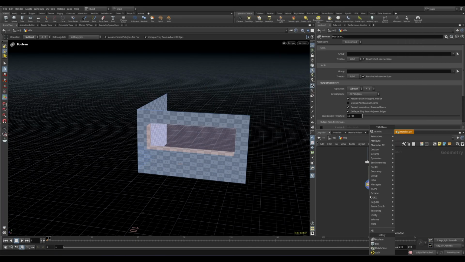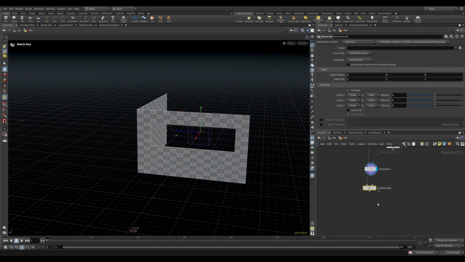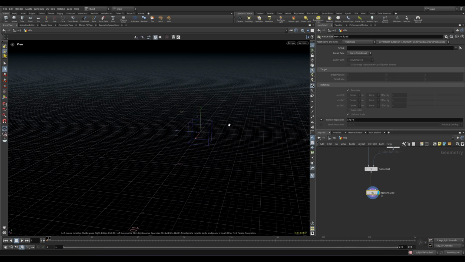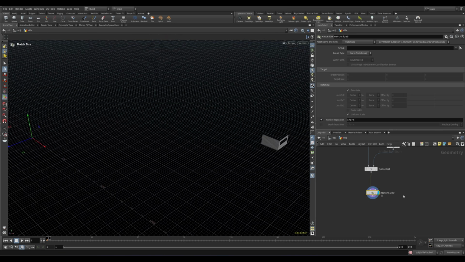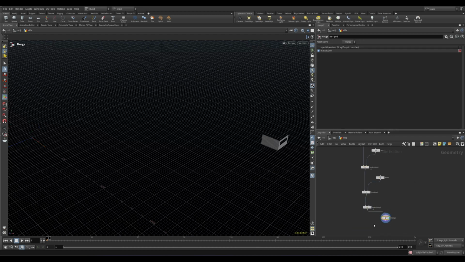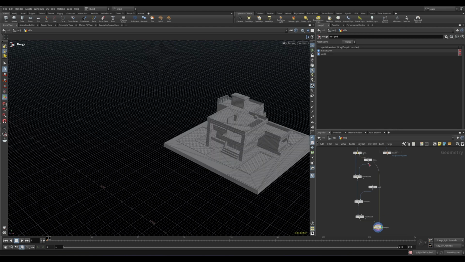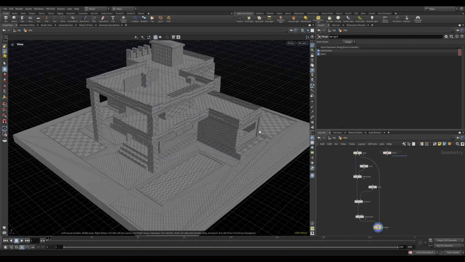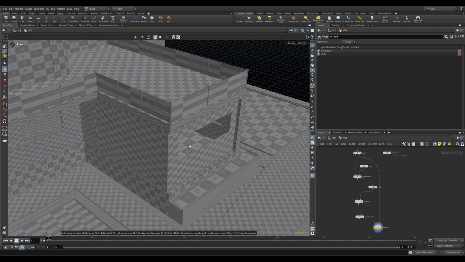Okay, that's done. So how do we get it back to where it belongs? Well, it's as simple as dropping down another match size, except on this one, we'll scroll down and we'll tick the other checkbox, restore transform. And would you look at that? It's moved. Let's merge this together with the other output from the split node, and we can see that magically, our new wall is exactly where it should be and it's back to its regular scale. How cool is that?